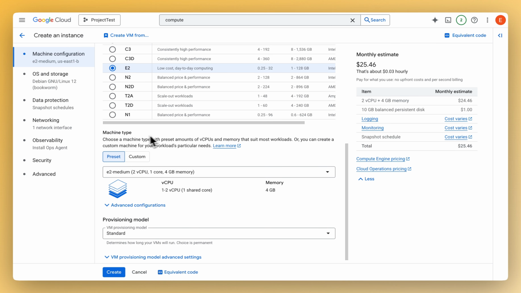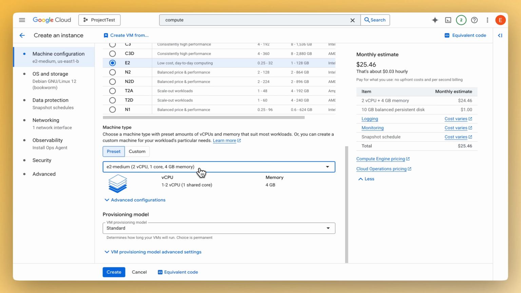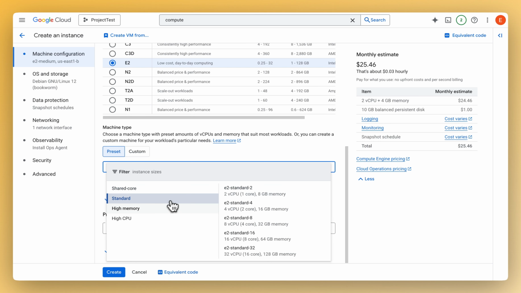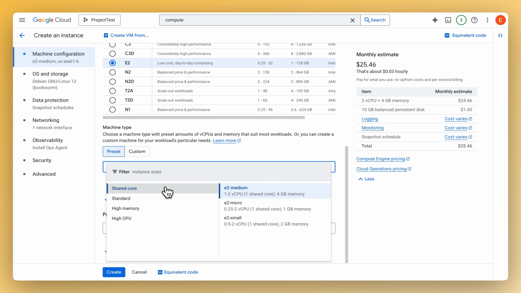So after that, we need to select the machine type. In the machine type, we also have different kinds of types like shared core. We have E2 medium, E2 micro, E2 small. We have standard. We have others for high memory and also for high CPU. In this case, I'm going to select something basic like the E2 medium with just 1 to 2 virtual CPUs and 4 gigabytes of RAM.